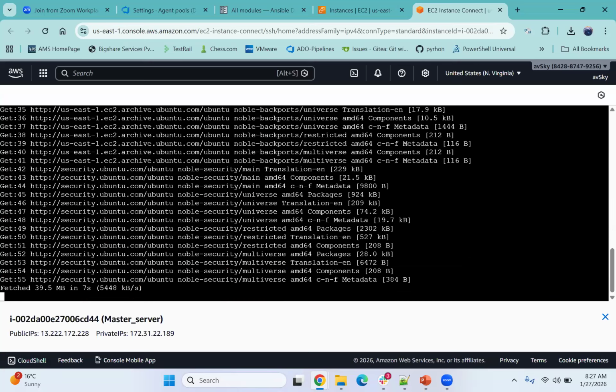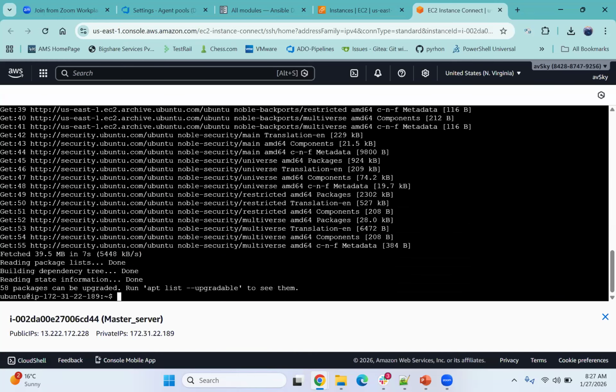So far, any confusion or question related to Ansible? No. Then let's install Ansible. You need not install Ansible on every server, just the master server you have to install. Sudo apt install ansible -y.